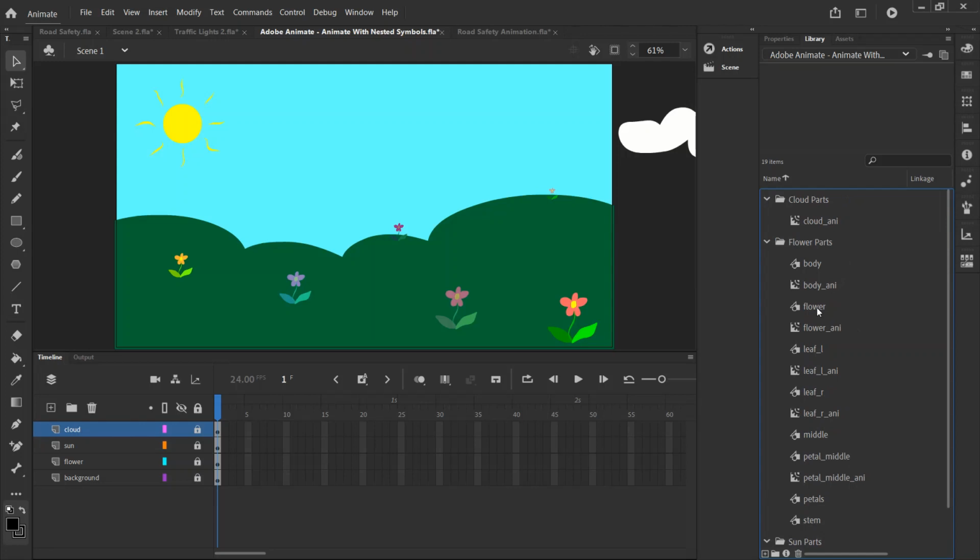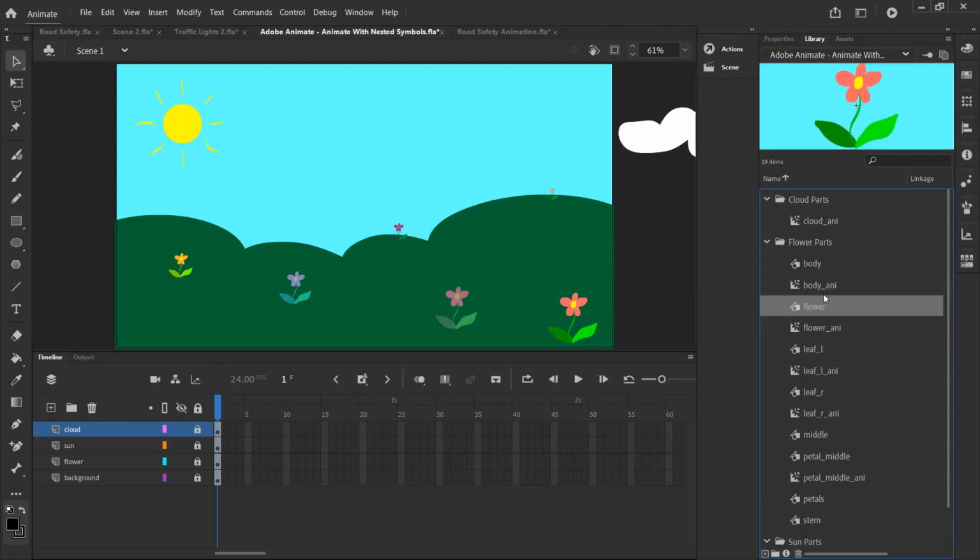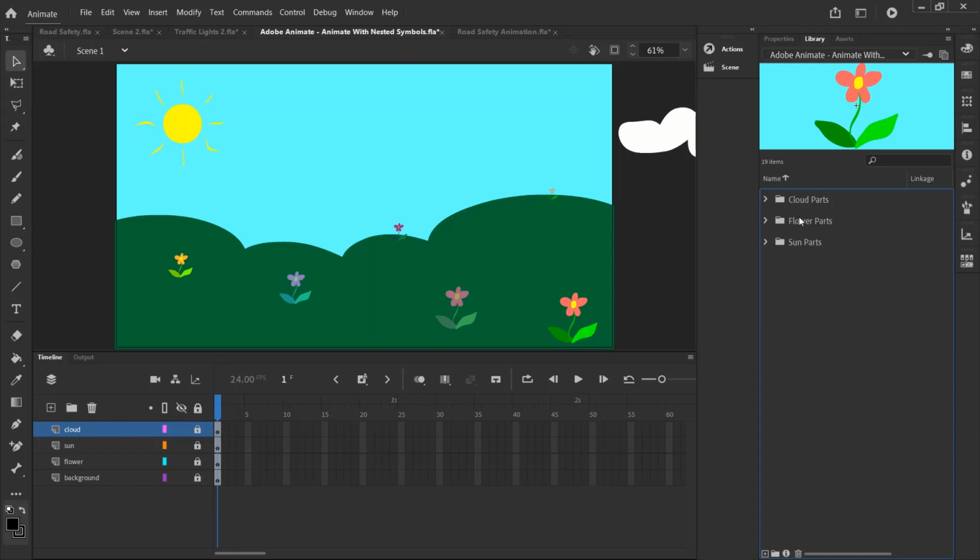Now there are quite a few, because remember the flower was made up of the body, the 2 leaves, the stem, the petals, the middle, all these different symbols working together. Now we need to copy all of these into the road safety animation, because the flower symbol depends on all of these others. If they are not there, then the flower symbol won't have the necessary parts inside it to look as it looks. However, if we were to just copy the flower symbol or the flower Annie symbol, it would automatically copy the other symbols that it depends on. So it'd bring them with it. But we're just going to copy these 3 folders anyway.